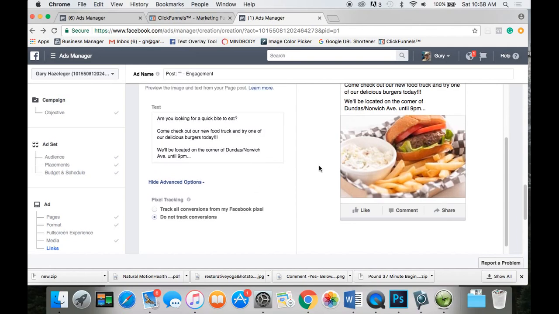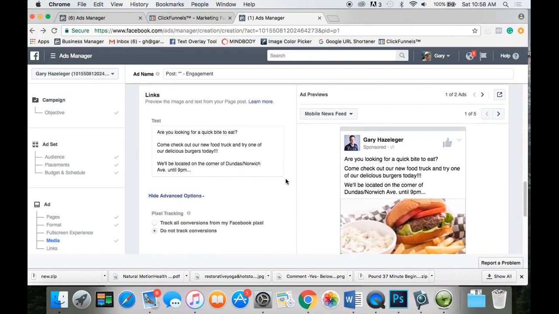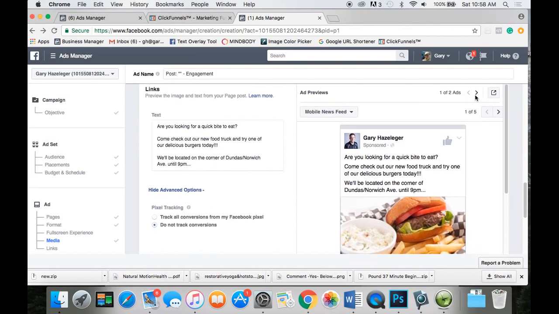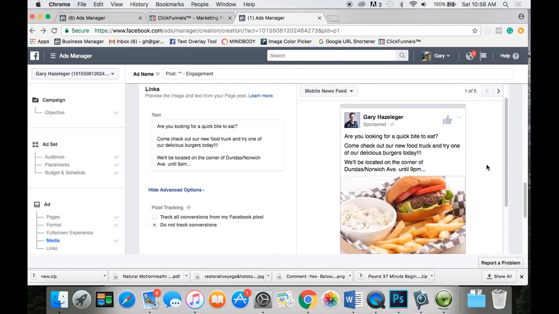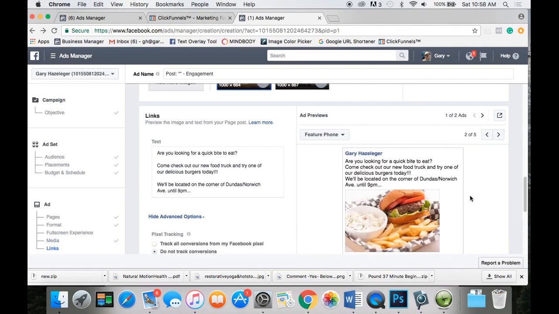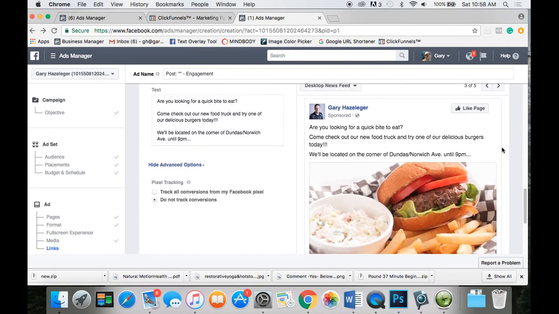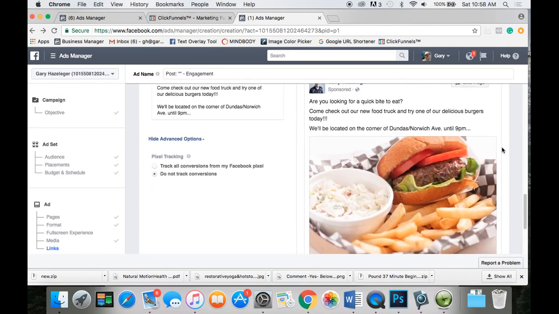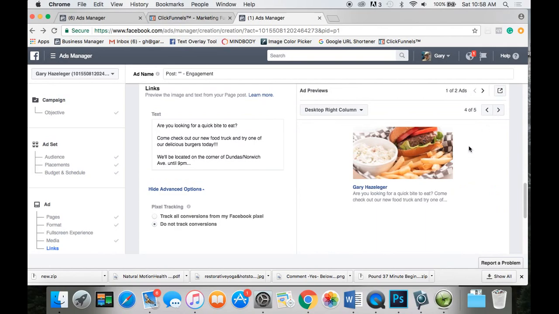So I think we're pretty good. I just want to take a quick preview of it here, so you can go on the right side and preview. So this is what it'll look like on the mobile feed. That looks pretty nice. On feature phone, and this is what it'll come up on the desktop. Yeah, that looks pretty good. And then my right column, yeah, people that are hungry would probably catch their eye.